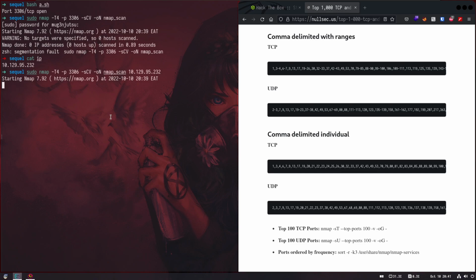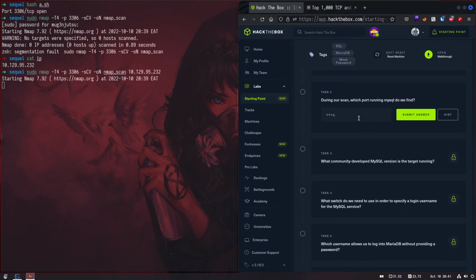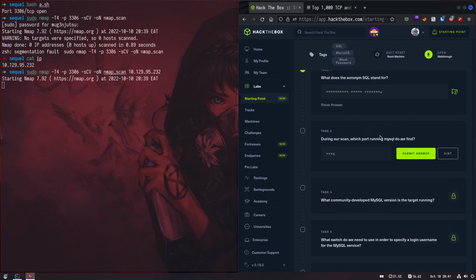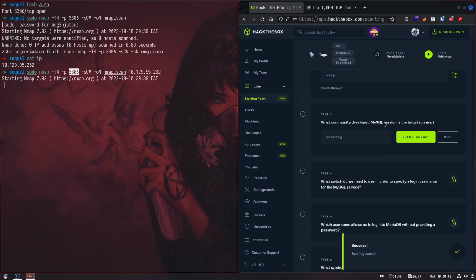Okay, I'm really worried now. It's taking a bit, so let's just continue with the questions. During our scan, which port is running MySQL? Did I say MySQL? MySQL. Oh God. So we know the port is this. Submit. Cool. For the next question, I'm relying on this scan to finish. Why is it taking so long though?